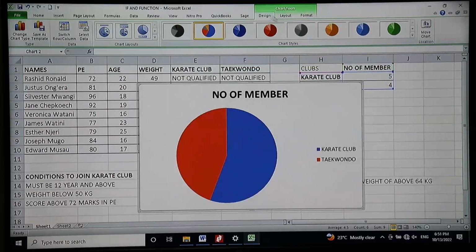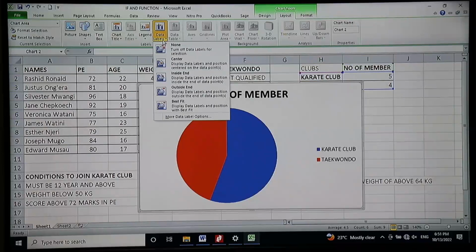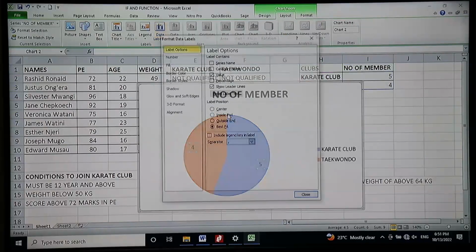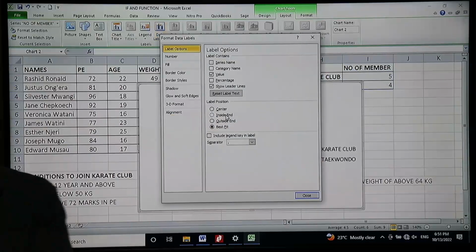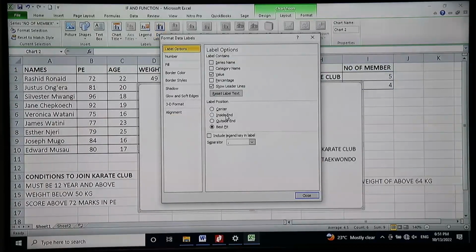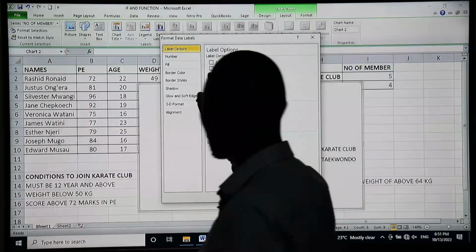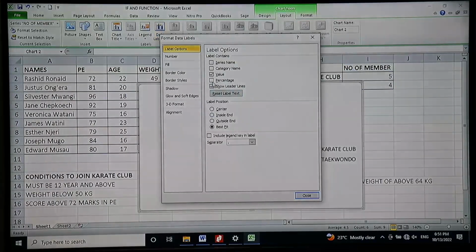Here, under this design or under layout, you can add the labels. You can add their data labels. You select data labels. See data labels? Yes. Under the data labels, you can select more data label options. It should produce that dialog box. You see the dialog box? You can also use the 2016. It's also good. Now we are representing our chart in terms of percentage. You select percentage, not values. So you remove values, you set percentage.